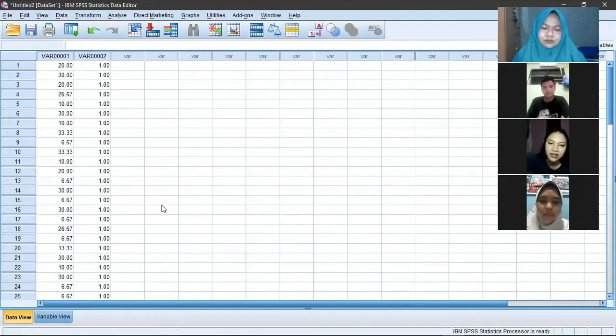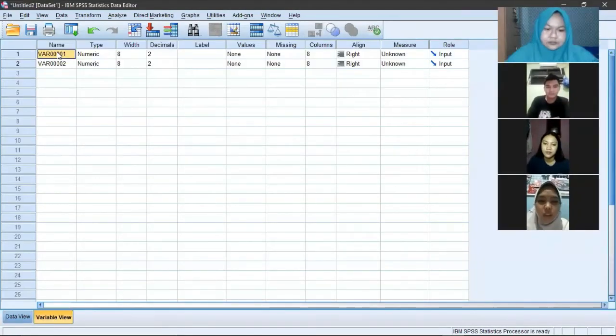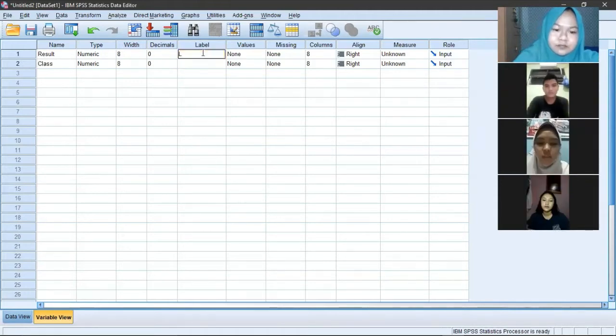Thank you, Amel. Okay, and now click variable view and change the name in variable 1 to result and variable 2 to class. Convert decimal to 0. Give a label of learning result in variable 1 and class in variable 2.